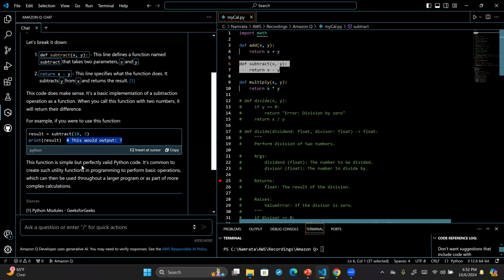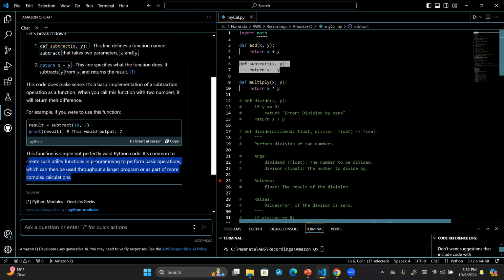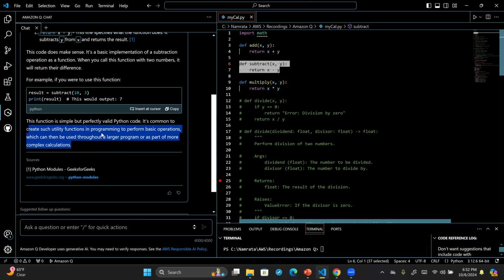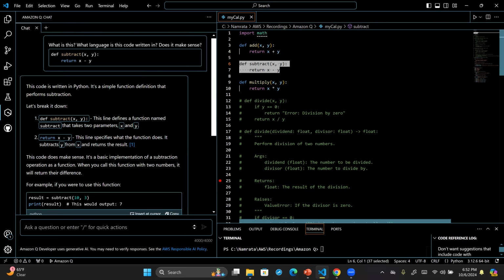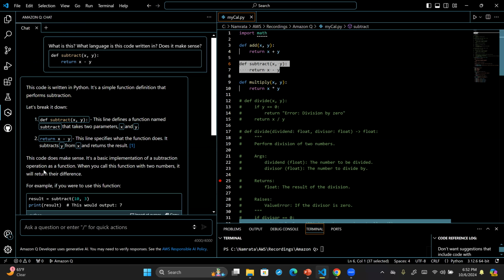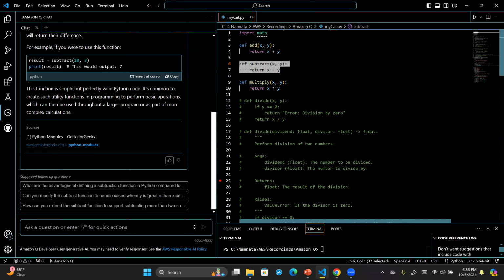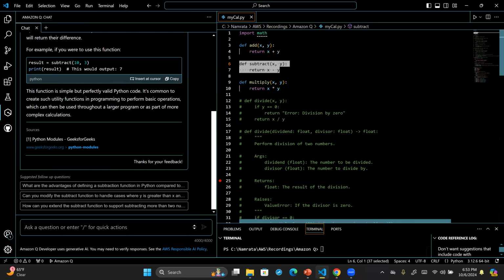This function is simple but perfectly valid Python code. It's common to create such utility functions in programming to perform basic operations which can be used throughout a larger program or as part of a more complex calculation. So it is telling me that it is a perfectly valid Python code. I did ask, does it make sense? So it's telling me this code does make sense. So it's answering all of my questions. It's a pretty decent answer. I'm going to give it a thumbs up, basically providing it feedback.